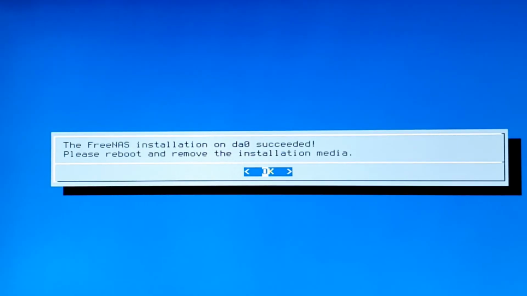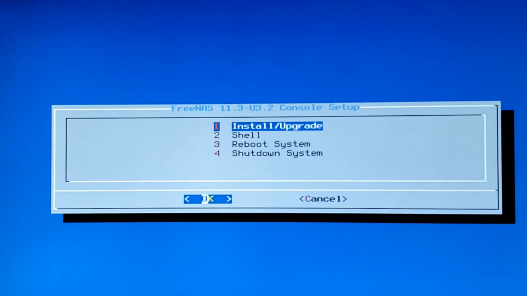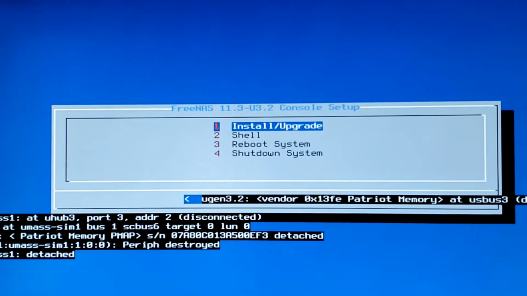I finished, it's finished installing, and I'm going to remove the USB. But first we're going to press OK. You're going to press enter. And now, OK. So I'm good. Now you just remove the USB, and then you're going to reboot the computer. So we finished installing the FreeNas operating system. Now, I already removed the installation USB, and now we're going to turn on the computer.